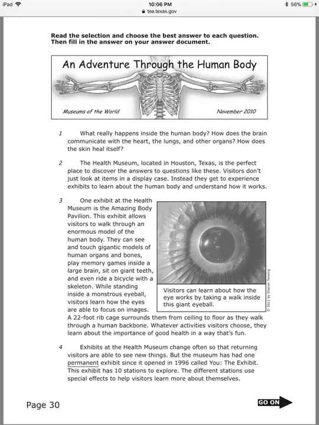We're going to read "An Adventure Through the Human Body." Just because I can see here that it's about museums around the world and it has a date in there, I can tell that this is an information article that you can find perhaps in a magazine. And you have a photo there. It says visitors can learn about how the eye works by taking a walk inside this giant eyeball. How amazing is that? Okay.